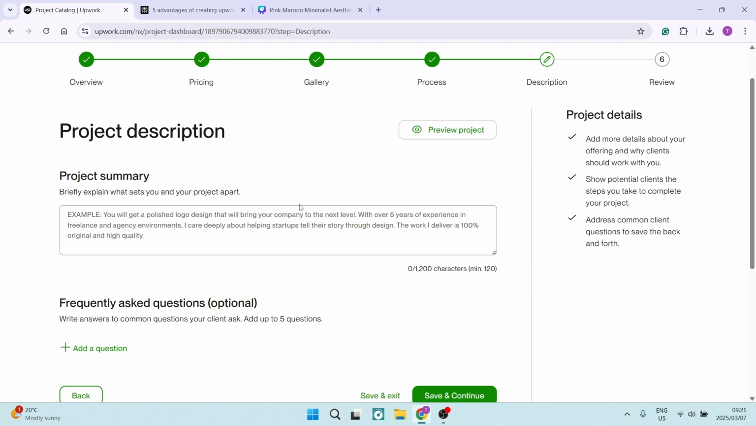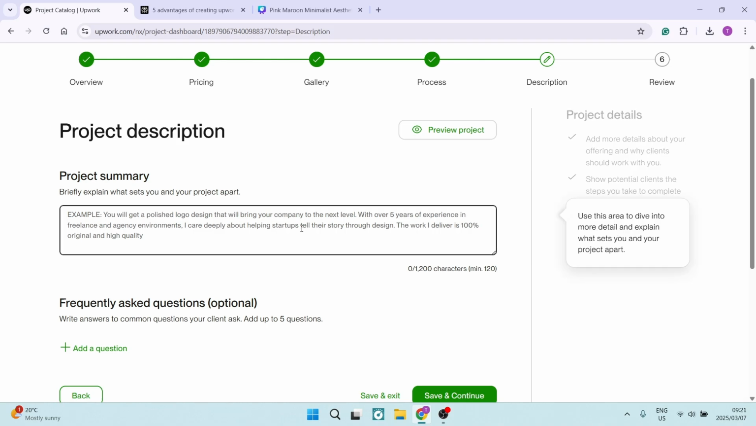Okay, so as you can see here, it gives you an example. You will get a polished logo design that'll bring your company to the next level. With over 5 years of experience in freelancing and agency environment, you get the point. Okay, so add something in here that is going to dive into more detail about your project, maybe a little bit of your experience, who you are, and how you aim to give the client a product or provide them a service that is going to give them more value than just the product or service.